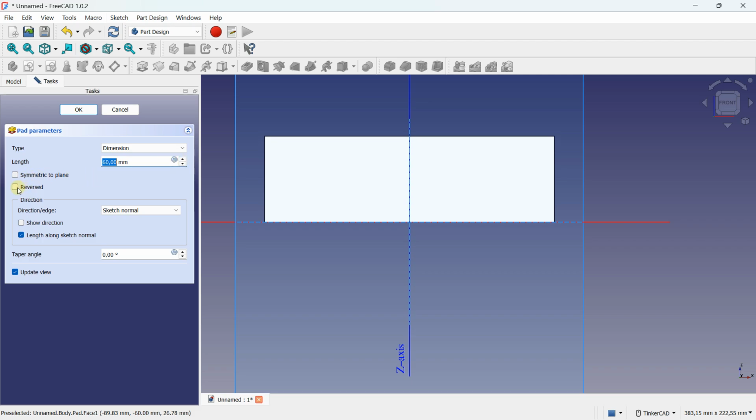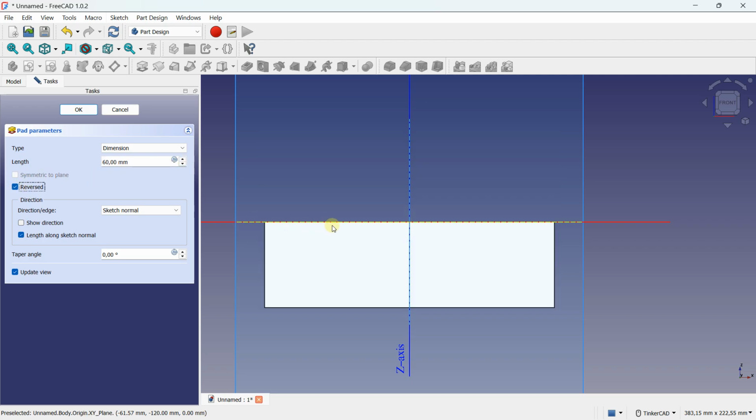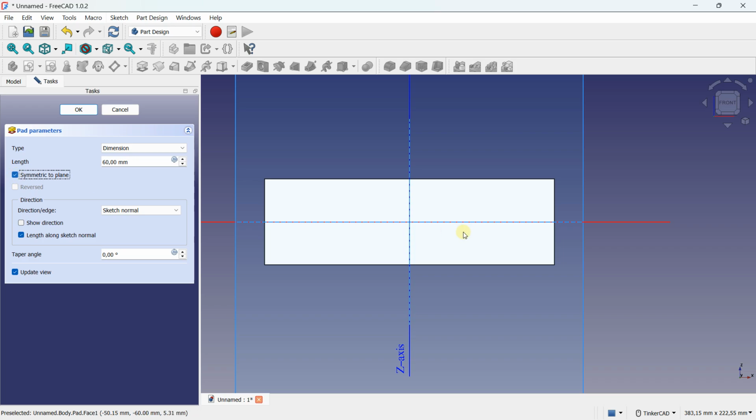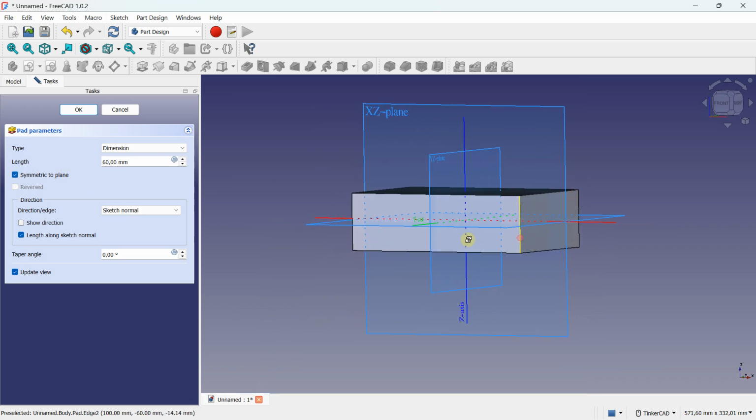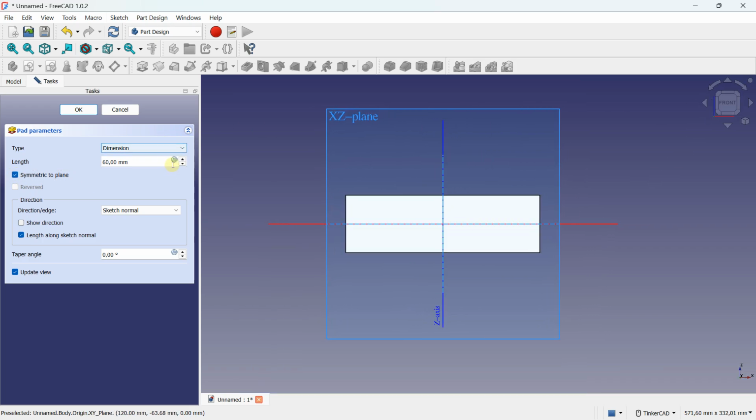Now, if you want to reverse, you can click on reverse and you will extrude on this area, on the normals, in the XY work plane. And you can also activate symmetric to plane, just like this. So we will be symmetric to the plane as well. So it's interesting, if now we increase, we are perfectly symmetric to the plane.